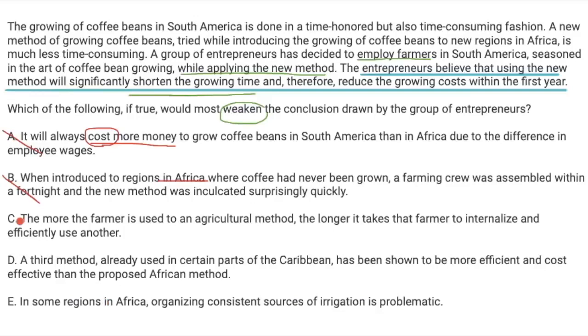Option C reads, the more the farmer is used to an agricultural method, the longer it takes the farmer to internalize and efficiently use another. We can keep option C for a while as it seems quite relevant to the argument.